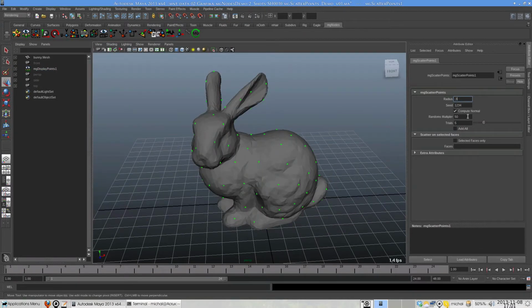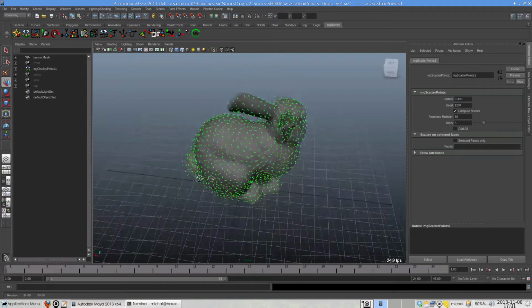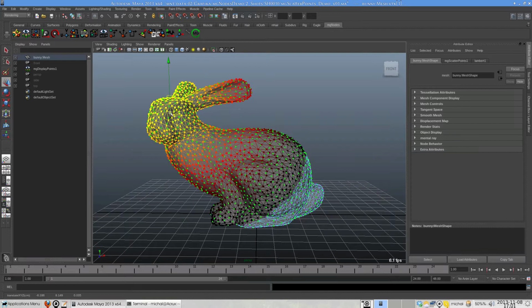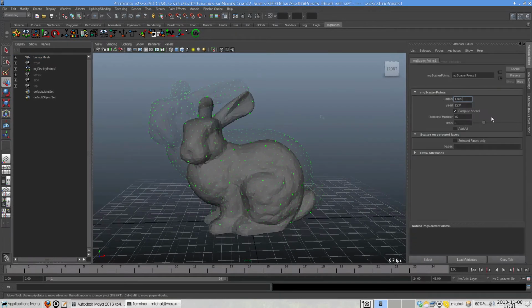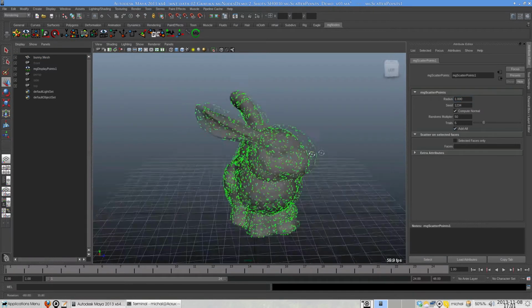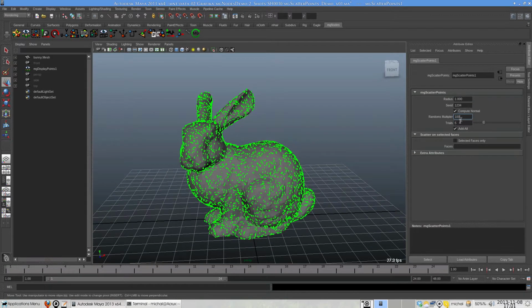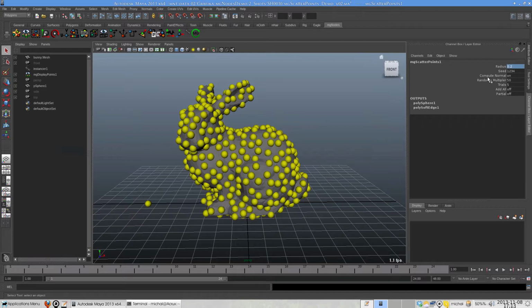Change radius attribute to achieve desired distribution. Any mesh modification forces node to recompute new points distribution. Interactive frame rate is maintained during addition. Algorithm picks samples from randomly distributed points on mesh. To append all random points, select Add All option.